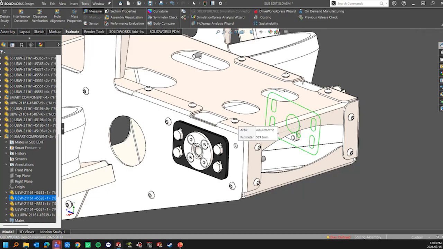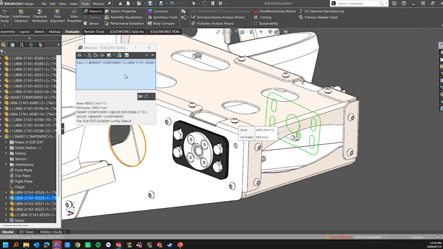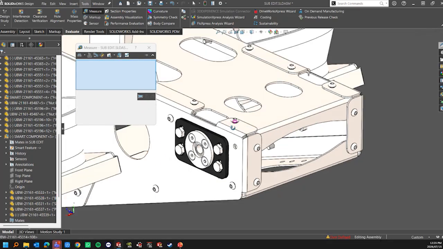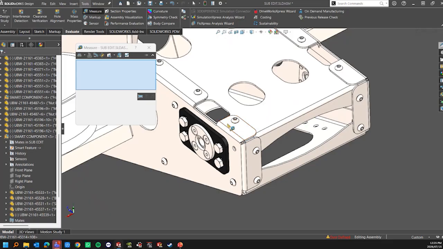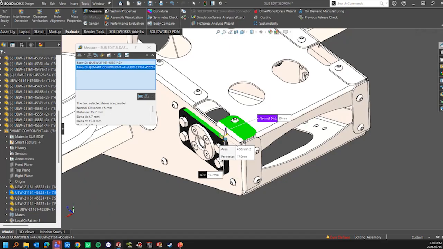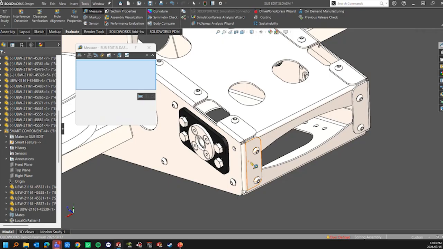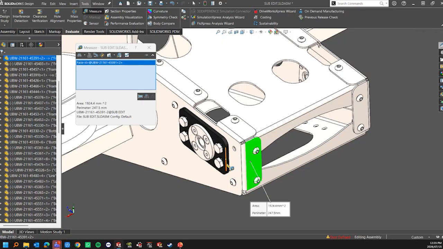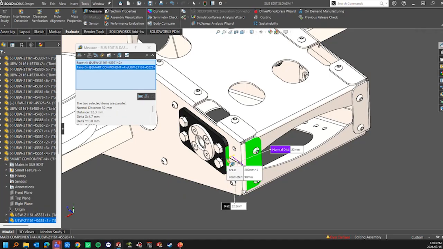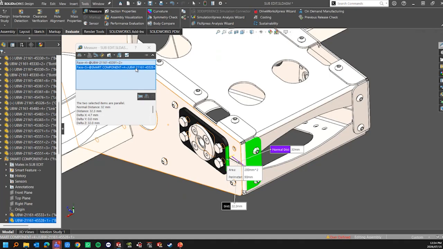Measure. Sorry, this screen keeps popping up on the other screen. Okay, let's just remove that one. So I want to know what the distance is between this face and this face. We work on normal distance. So that says 15 millimeters. So remember that. And then we'll choose these two faces just to know that distance is 32.